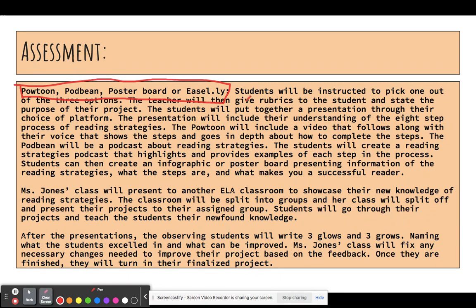The teacher will give rubrics to the student and state the purpose of the project. The purpose of this project is to do the reading strategies, okay? So the students will put together a presentation through their choice of platform. The presentation will include their understanding of the 8-step process of reading strategies. The Powtoon, right? So the Powtoon will include a video that follows along with their voice and shows the steps and goes in depth about how to complete the steps.